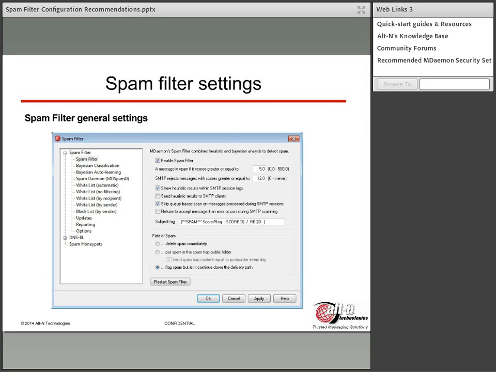So to enable this to happen, we select the middle option in the Fate of Spam section on the window shown here. Now, on high traffic servers, having someone monitor the spam trap folder could be rather time consuming. Let's say, for example, if you have 1,000 users who each receive 10 spam messages a day, this would mean going through 10,000 possible spam messages in the spam trap folder.